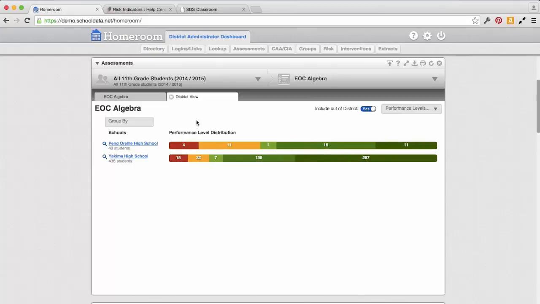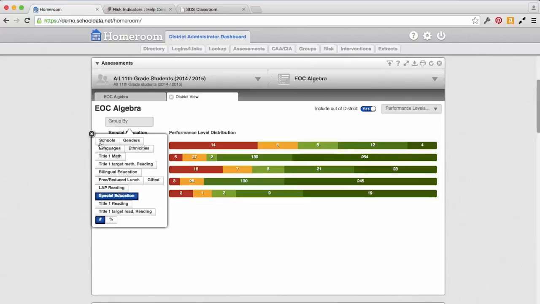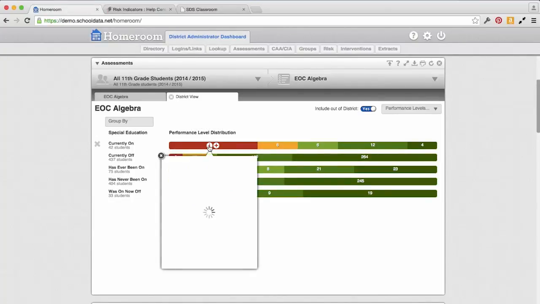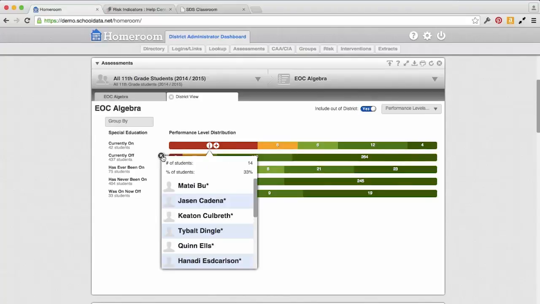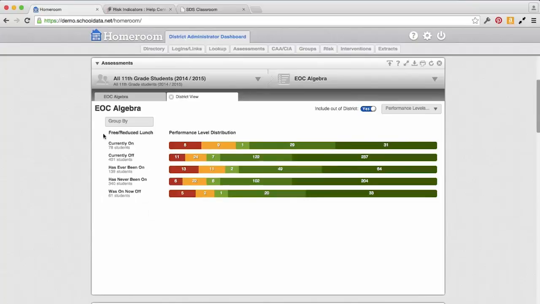I can look at those scores disaggregated by school, gender, or even by service, such as special education. Notice here I can see the students. When I disaggregate by free and reduced lunch, I can't see individual students.